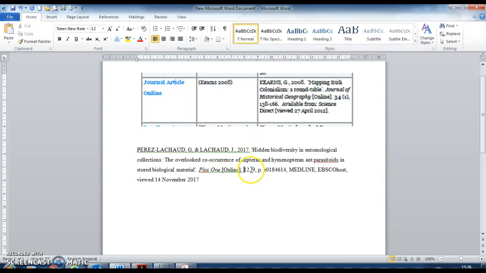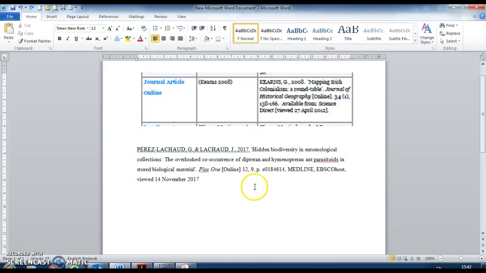Then after the online we put a full stop, or a dot as I've been calling them, and then we know that this 12 needs to be bolded, just like this, because this is the volume number of that journal article. Then we delete the comma, and the issue number is number 9, and we're going to put that in brackets. We do keep the comma after that, and usually after that we have the page numbers.